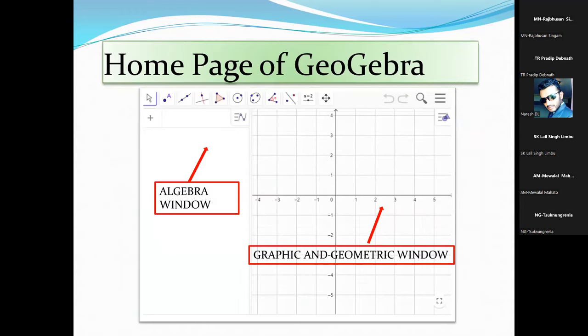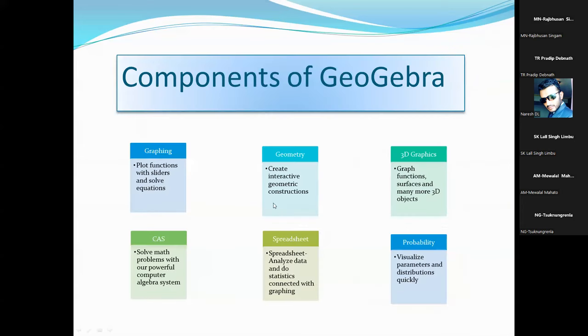Once we download this app, we have a home page of GeoGebra, which will look like this. On the left-hand side, we can see the algebra window, and on the right-hand side is the graphic and geometric window. Now, what are the components of GeoGebra? First is the graphic features. We can plot many functions with sliders and solve equations here. For geometry, we can make interactive geometric constructions, like circle properties, and we can solve theorems related to the parallelogram and trapezium. All properties can be discussed in the geometrical part.